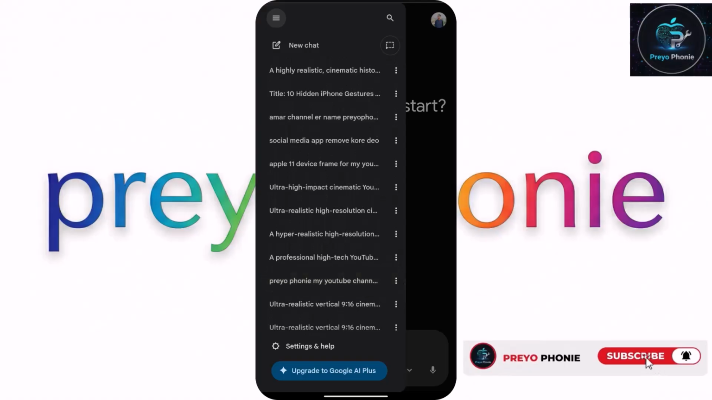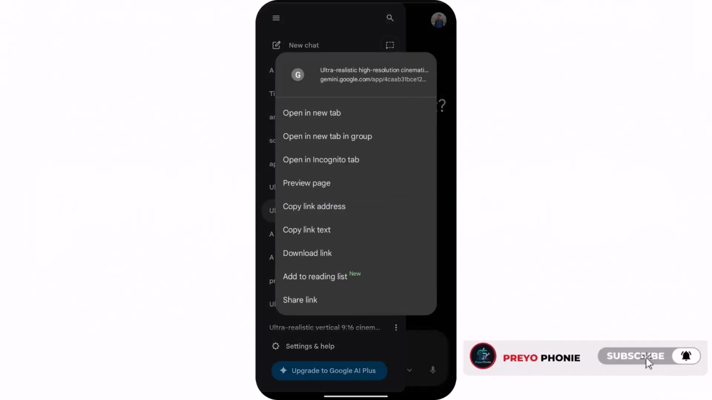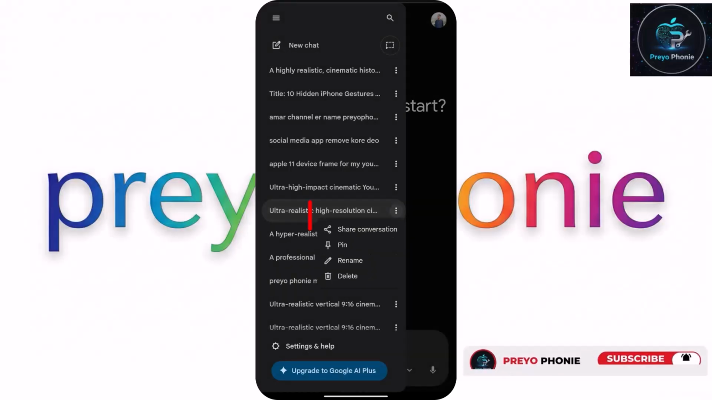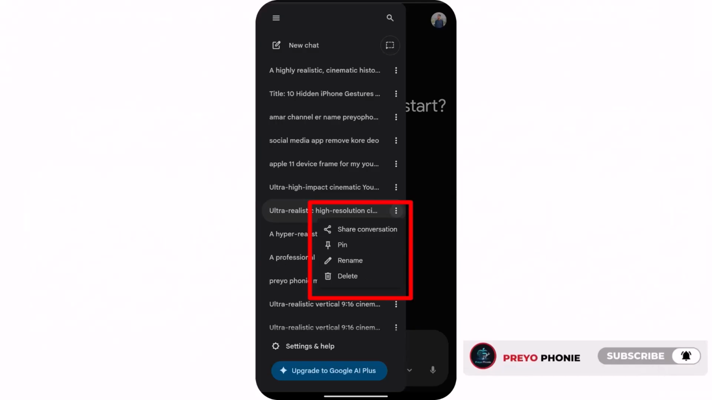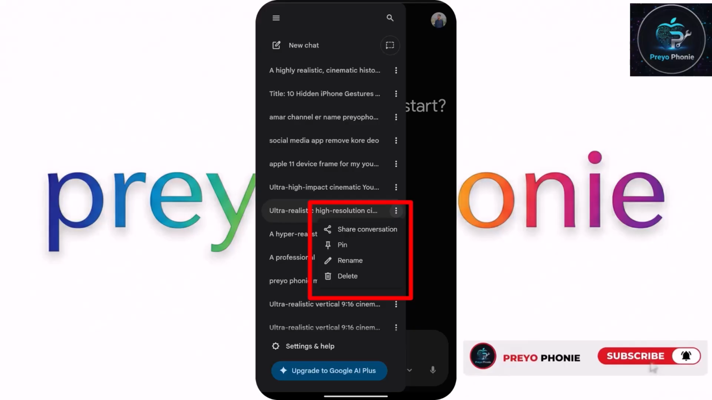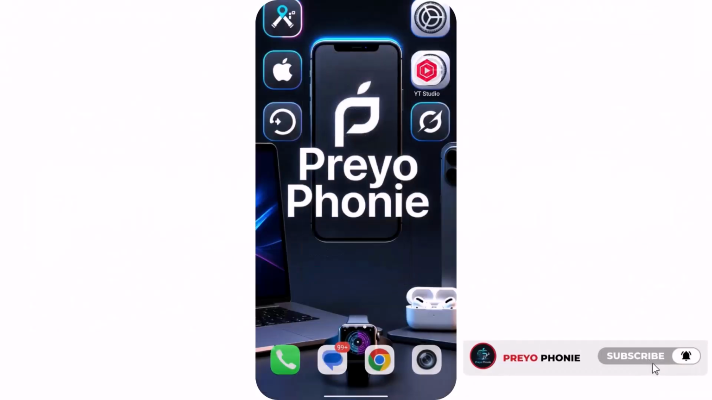Step 4. Select the chat you want to delete. Find the specific chat conversation you want to remove. Instead of tapping it normally, press and hold the chat for a moment. Holding the chat will open a small pop-up options menu. This menu contains actions you can perform for that conversation.